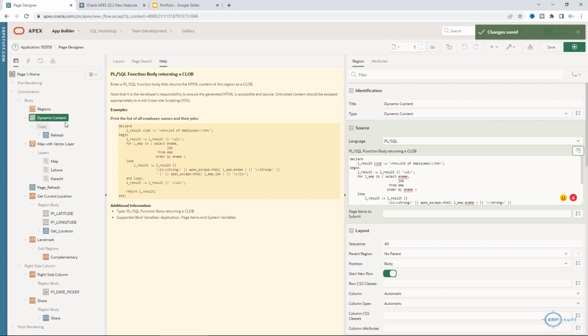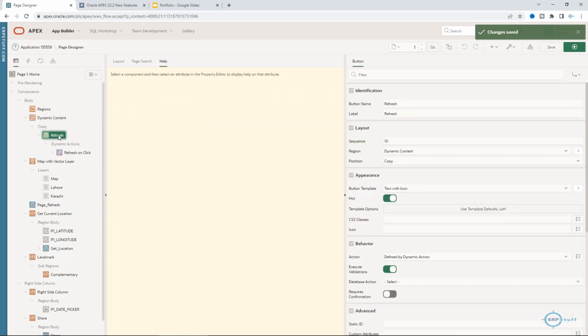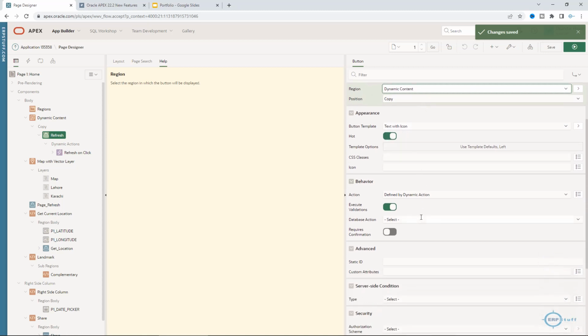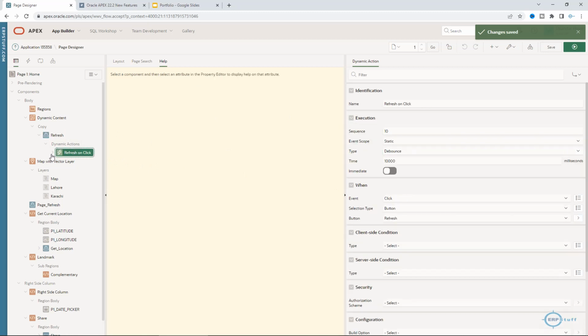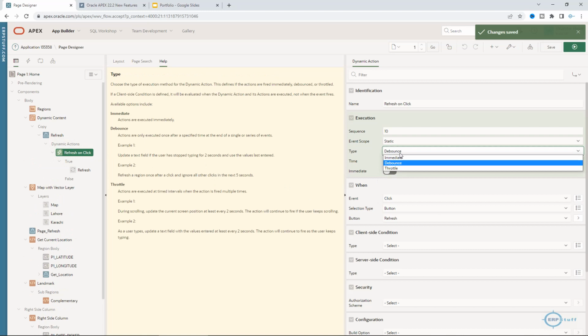Secondly, the delay was happening here. This is my dynamic content region, and this is my refresh button, and these are my dynamic actions. Now if you see here, refresh on click, I have enabled immediate.